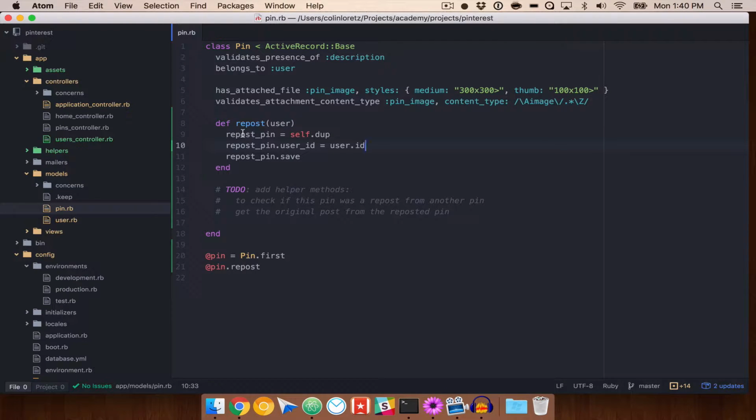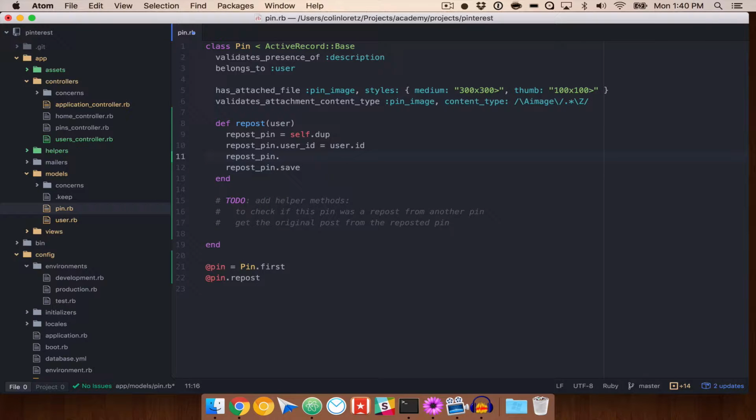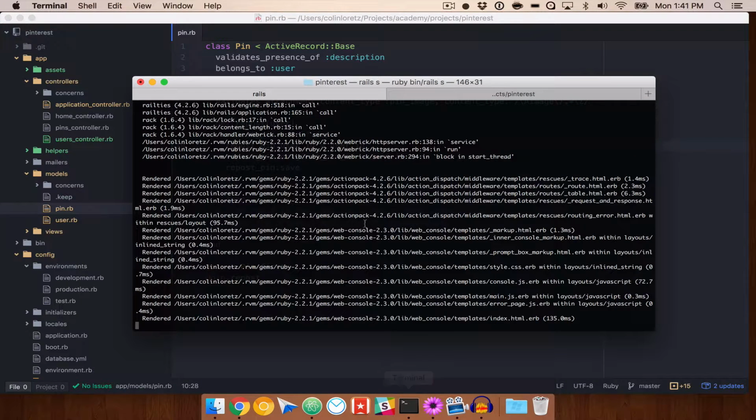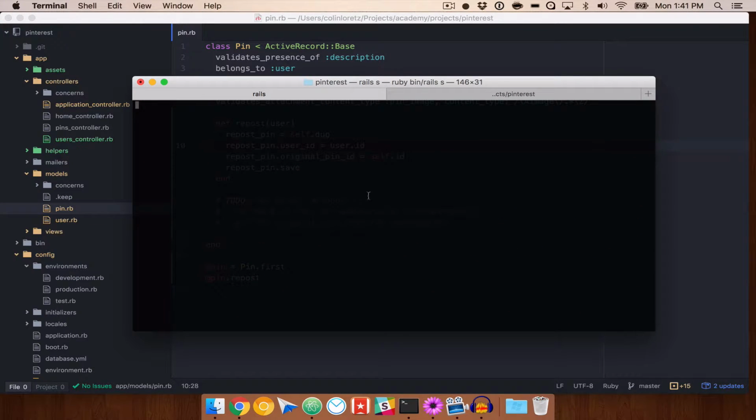But what I want to think about here is that when I create a new post, I want to be able to link back to the post that we posted from, so that we can give credit to the original poster. So what we're going to need to do is create some kind of either original pin ID or something like that. And we know what this is because self is the original pin. So we can do self.id, but we need to add this to our model. So we want to add this to pin. So what we're going to do for that, let's see, we've got an error here.